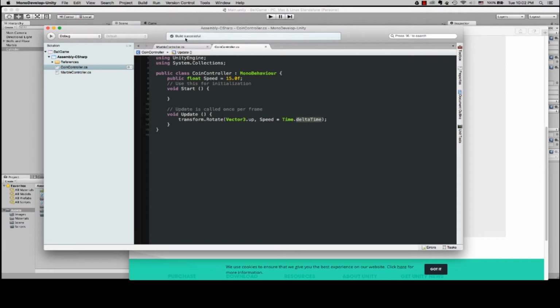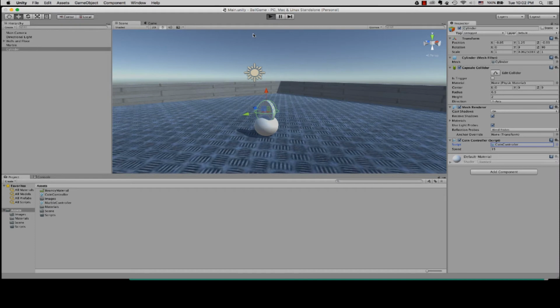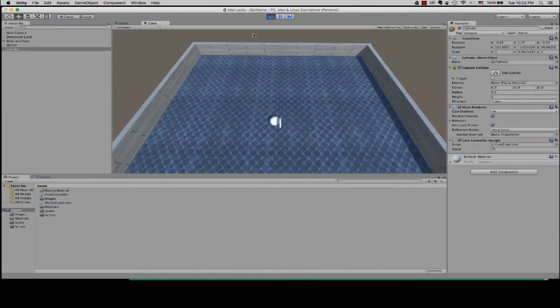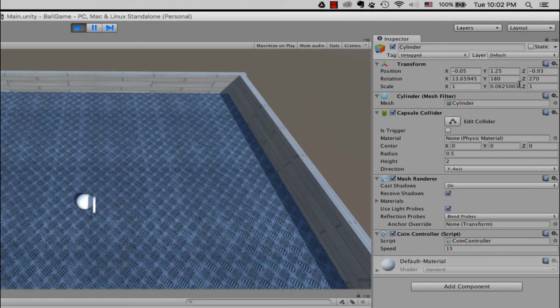Okay, we're good. It's build successful. Switch back over, and we should be able to see this guy spin. And he is spinning, I just can't see it. So, okay, what's the deal? Well, look, I can tell he's spinning because I can see his rotation changing here. It's an axis problem, isn't it?